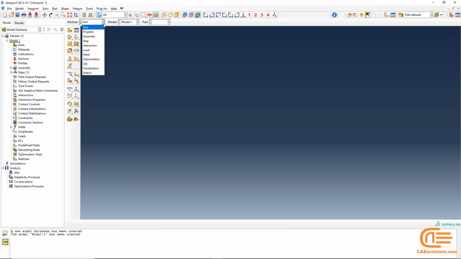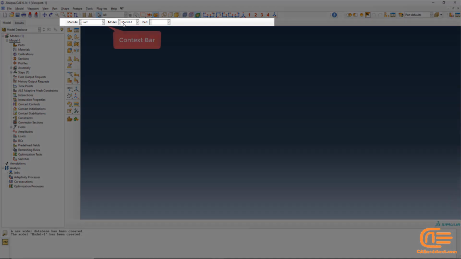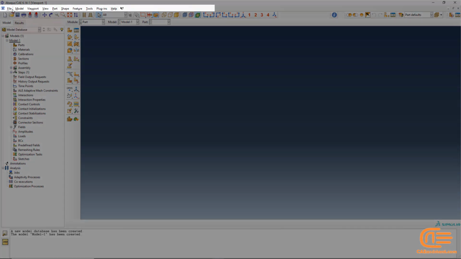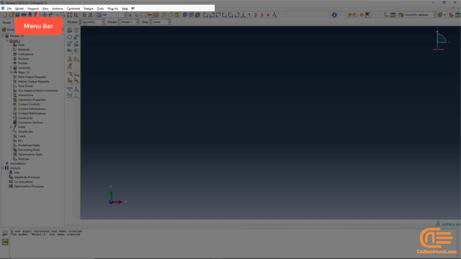The module list is in here in the context bar. Other items in the context bar are a function of the module you are working in. For example, the context bar allows you to retrieve an existing part while creating the geometry of the model, or to change the output database associated with the current viewport. We will return to modules later, but before that I want to illustrate the components that appear in the main window. Like most programs, there is a menu bar that contains all the available menus. Different menus appear in the menu bar depending on which module you have selected from the context bar.